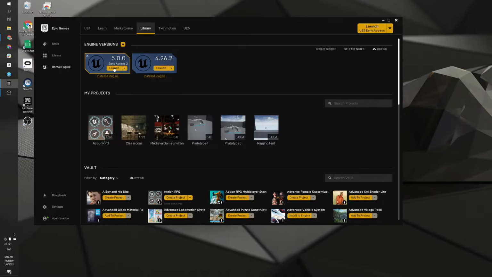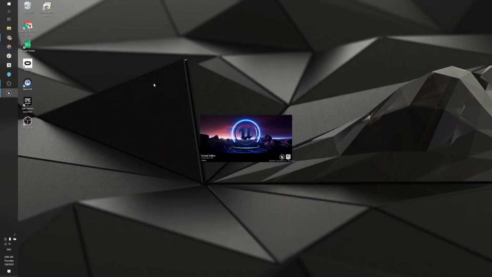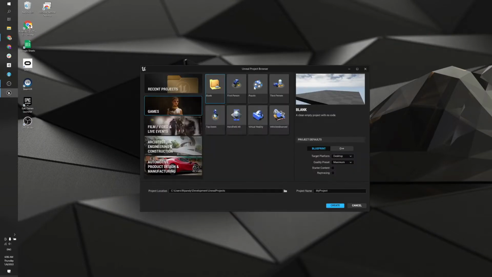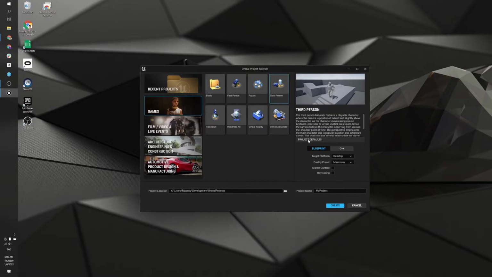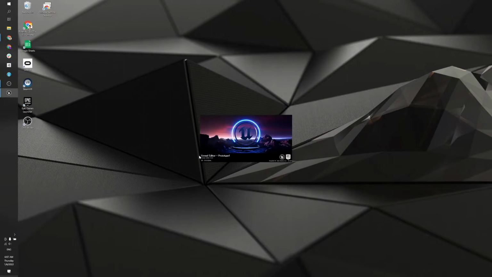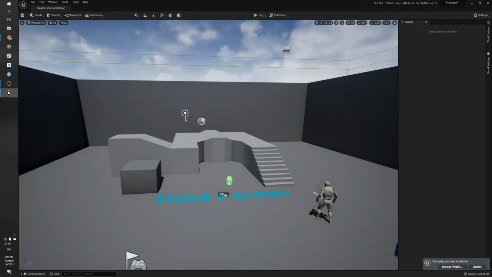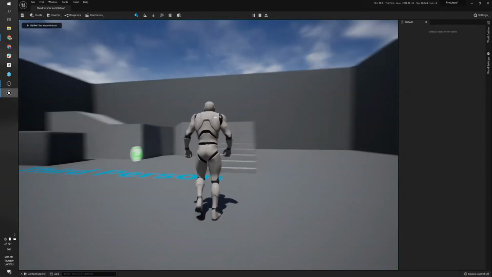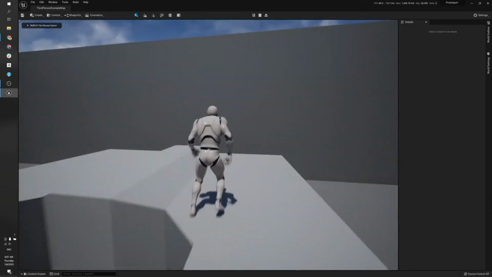To set up a project, launch the Unreal Engine. And you can select some templates here. I'll just go with the default. And to change the folder, you can click here. Next, I'm going to name my project. Click Create. Wait for it to load, and you can immediately play with it. You can move around, jump.